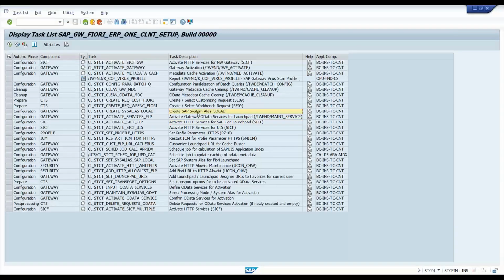A lot of these, you see, it's going to create system alias local. Remember, this is required for Launchpad services. It's going to activate virus scan profile, audit a cache cleanup it will do, so that will not have problem. It'll create a customizing and workbench request, and when it activates the local system alias, it will lock in a transport request. Yes, it will activate gateway services in the main service transaction, ICF services.